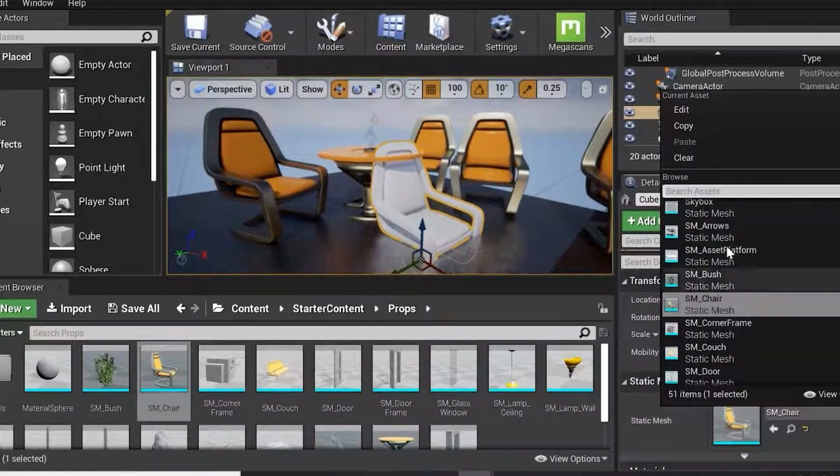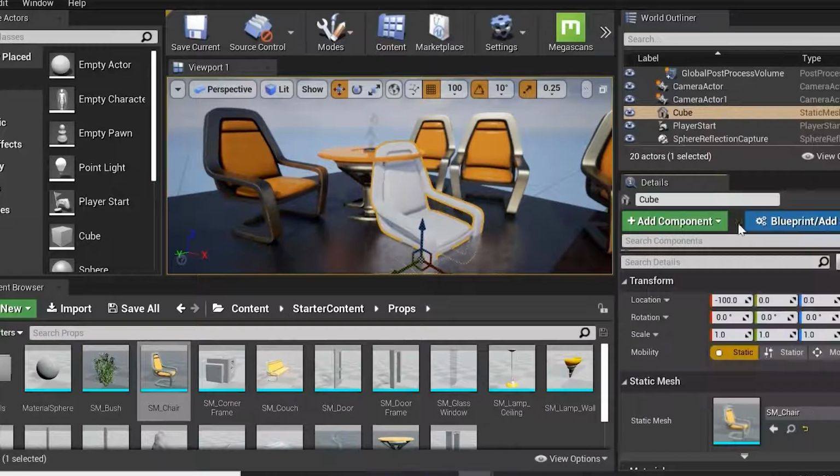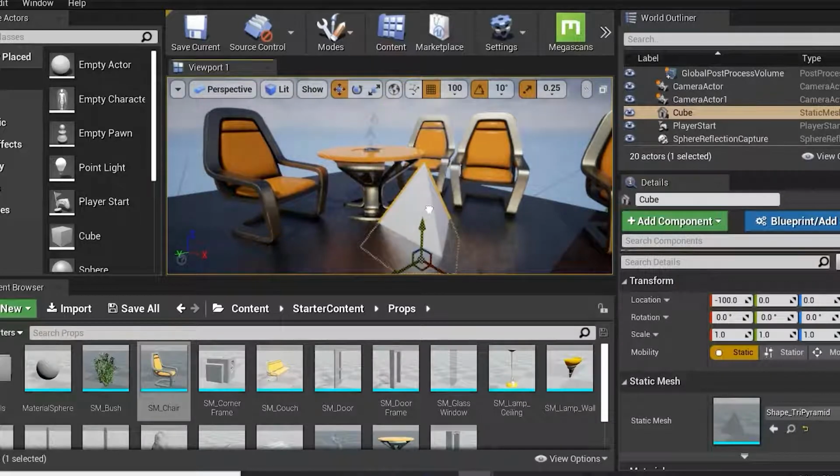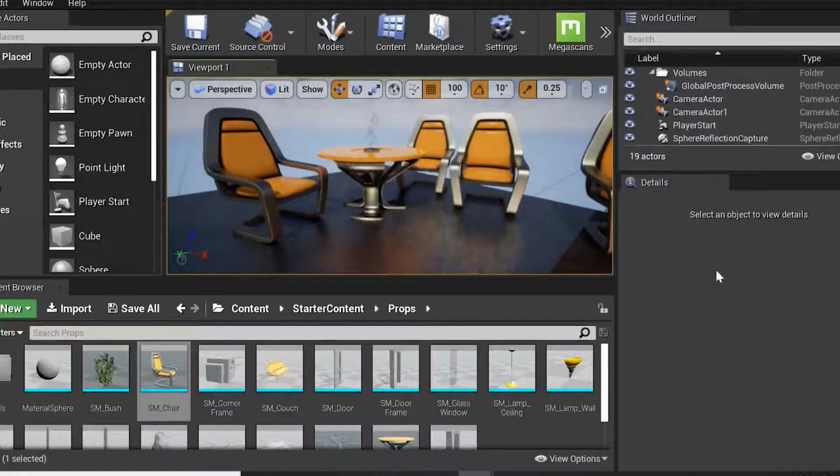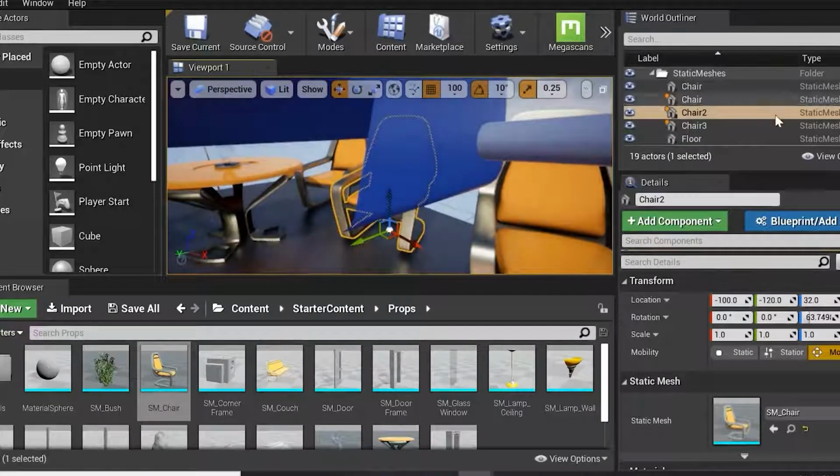Again, if I want to change to the previous static mesh, the pyramid, I can do that as well. Select and delete. Select my object, press F. So that's what we have in the outliner and the details properties.